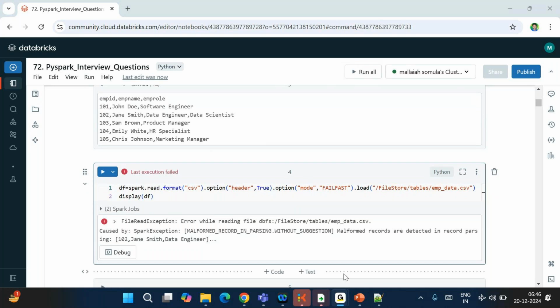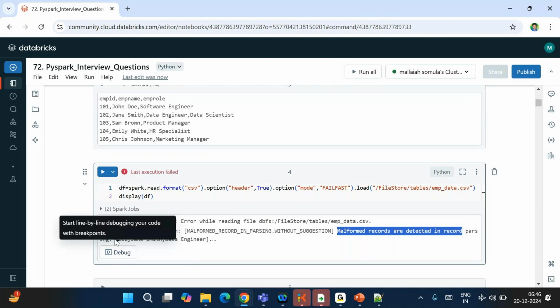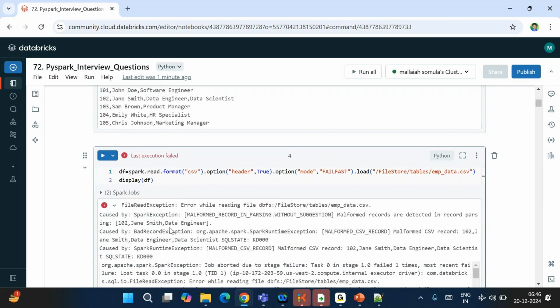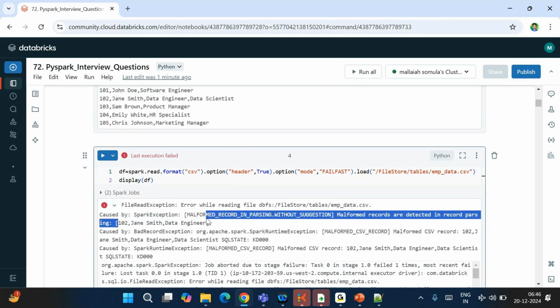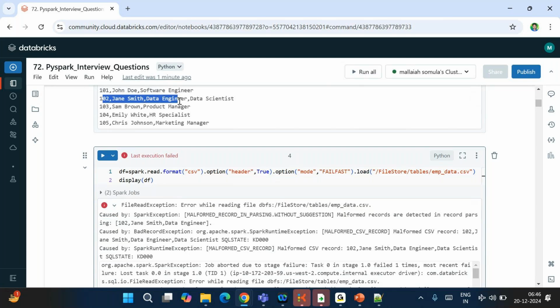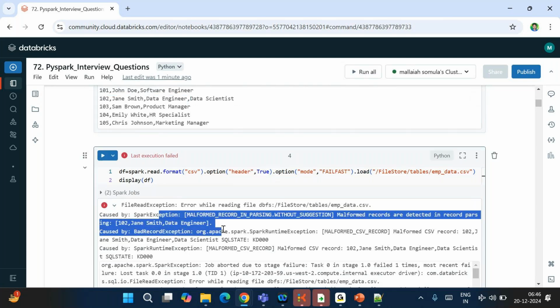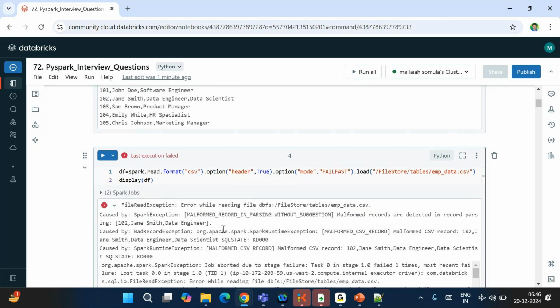Is it failing? Malformed records are detected in record parsing. So what is that record parsing? 102 Jane Smith data engineer. It is just giving that information about which record it is trying to process. When we got the error 102 Jane Smith data engineer, while processing this particular record we found something extra. That's why this is a malformed record. You can see the complete record details.